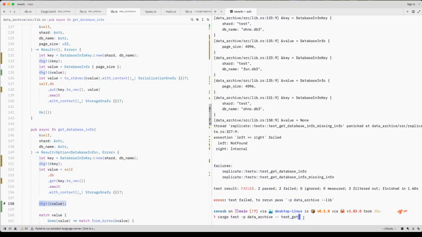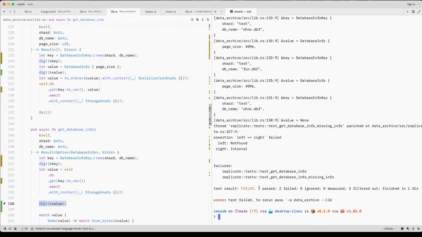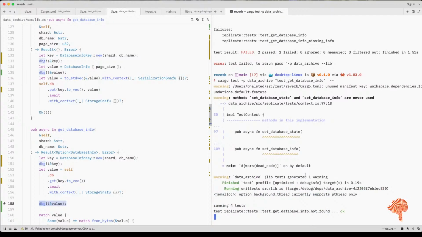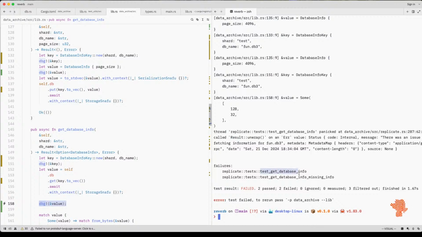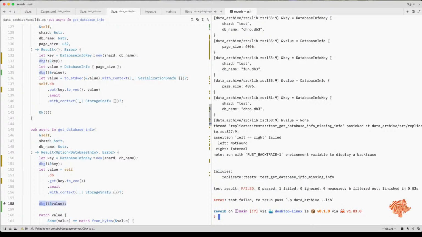Too much, too much. Oh, how do we make it just this one? We don't want the regular expression. Want it exactly that. But it's doing both, which is why we're seeing so much more. Yeah, let's do this one, because this one's failing as well. Okay, just one failure.